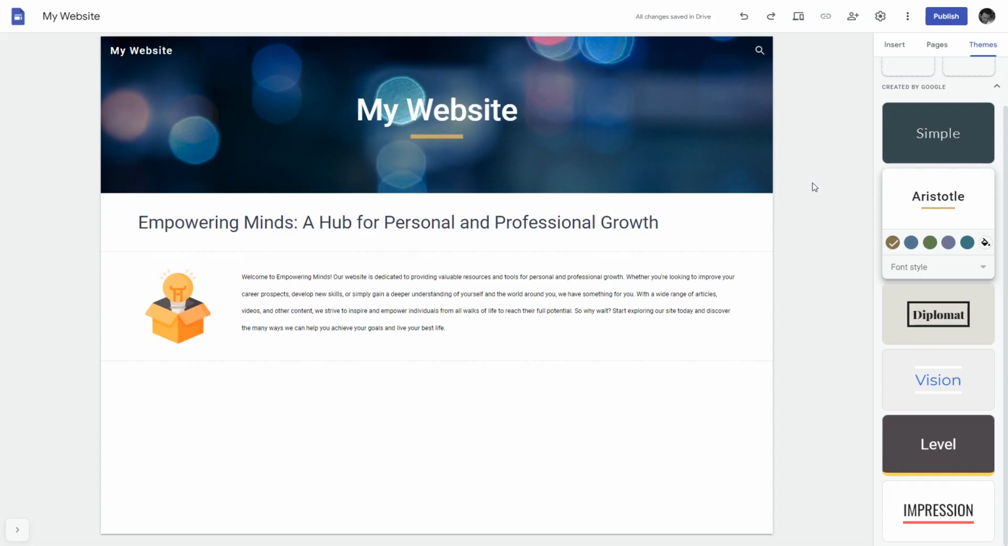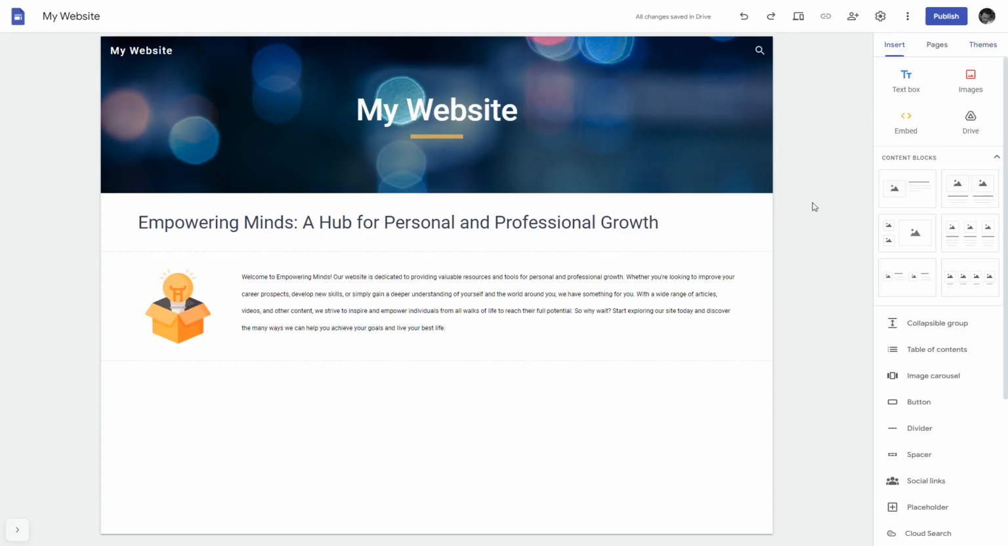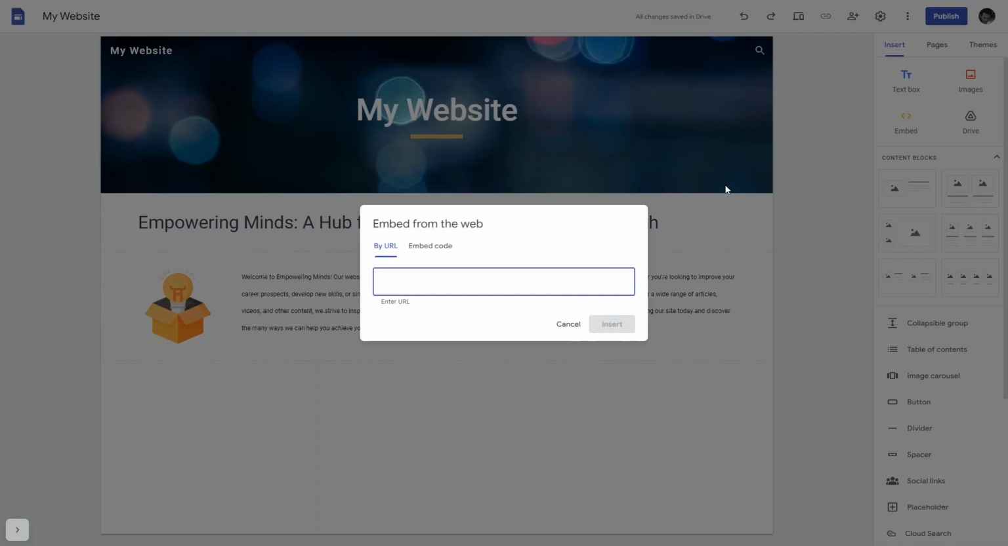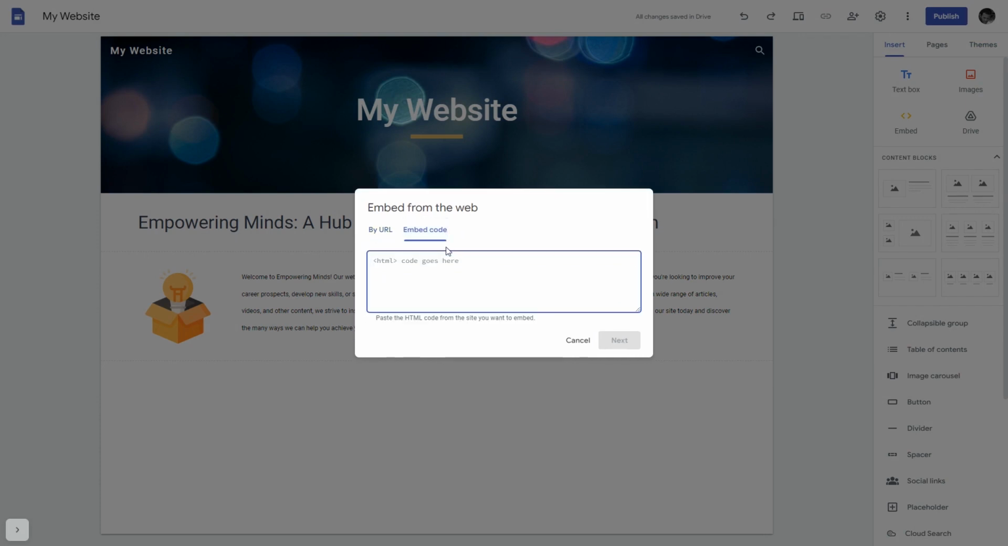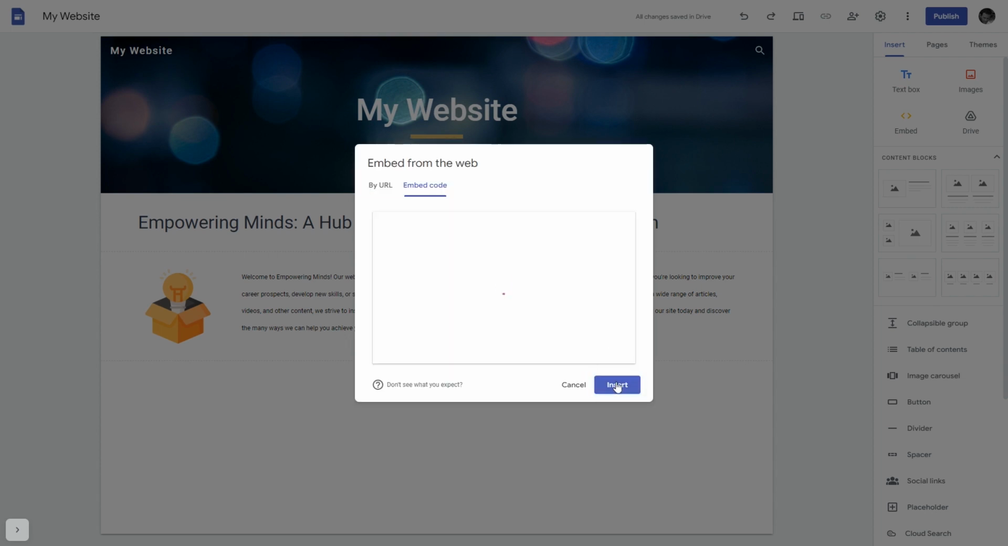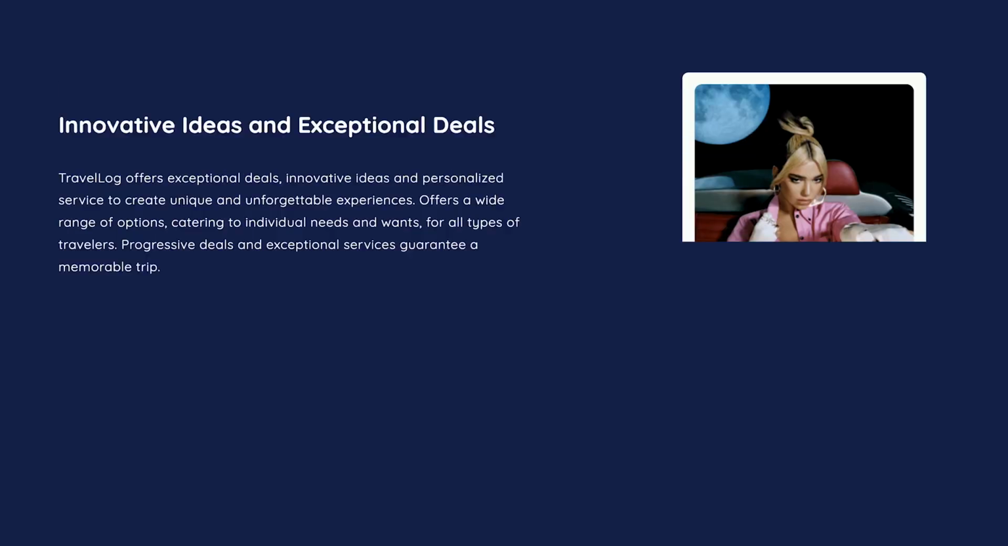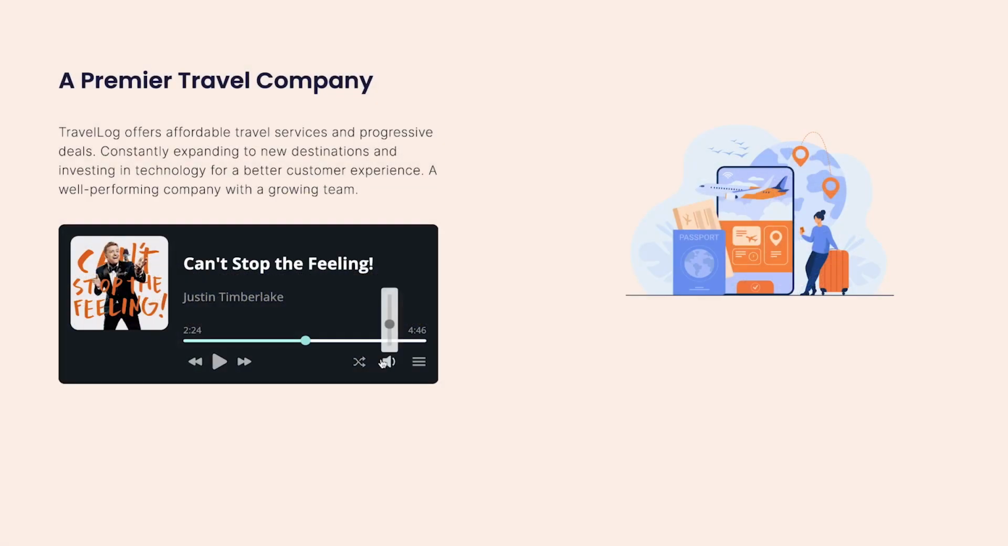Now let's head to the Google Sites editor. In the Google Sites editor, under Insert, click Embed. And in the Embed window that will show, select Embed Code. Here, simply add the widget code that you copied before. Click on the Next button and then on Insert, and that's it. Now, the audio player will show on your website.